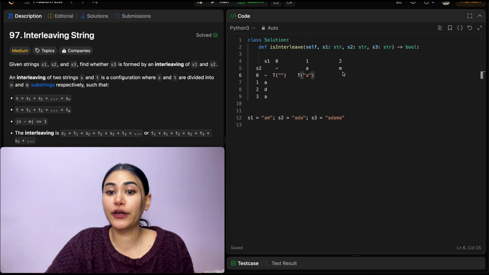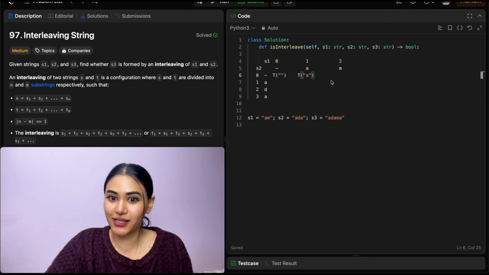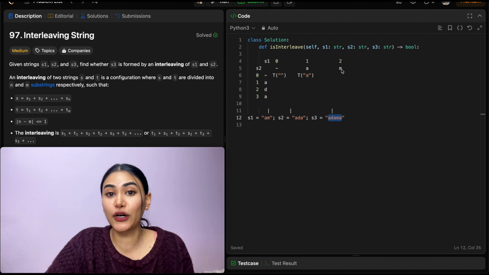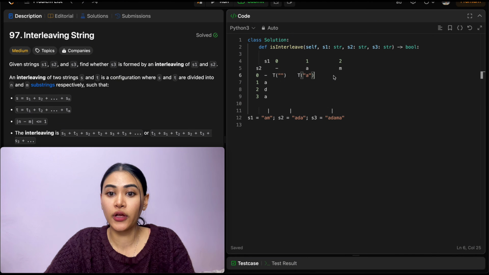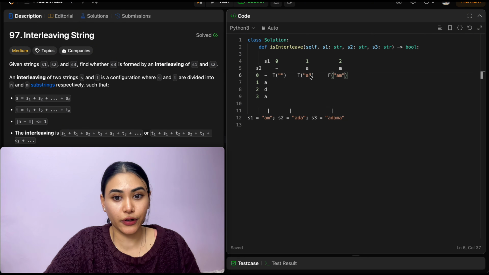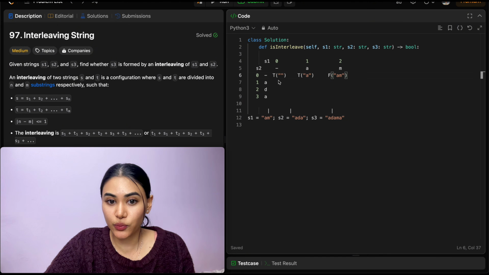Now moving on, we want to use 2 characters from S1, 0 from S2. Can we do this? We can't, right? The second character in S3 had to be a D, but we have an M, so this is not going to be possible. It's going to be false because the only string we can make is AM together, but we wanted an AD.